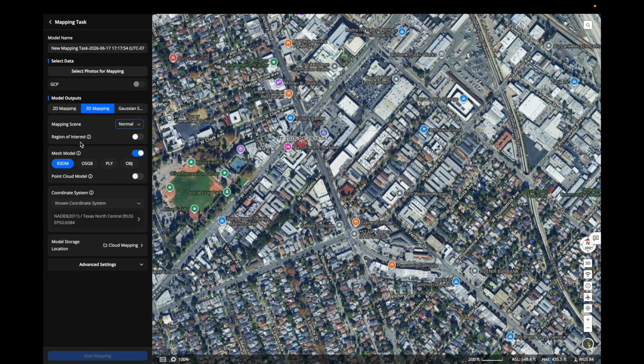For the mesh format, I'll keep B3DM selected. B3DM is a good default option for viewing and working with the 3D model inside FlightHub 2. Other formats such as OSGB, PLY, and OBJ are also available depending on how the model needs to be used or exported.